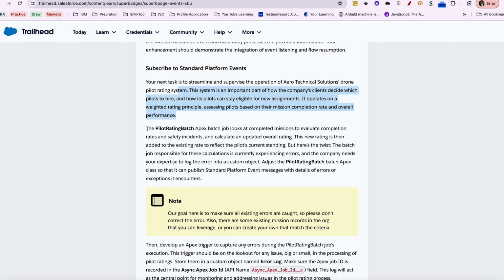So what they are giving: the pilot rating batch Apex looks at completed missions to evaluate completion rates and safety incidents, and calculates the updated overall rating. So some batch Apex is there which calculates the ratings, safety incidents and completion rates for the pilots. This new rating is then added to the existing rating to reflect the pilot's current standing. So maybe based on their performance, their ranking will be decided. But here's the twist: the batch job responsible for these calculations is currently experiencing errors. As they're saying, there might be some errors in the Apex class which they might have intentionally put in.